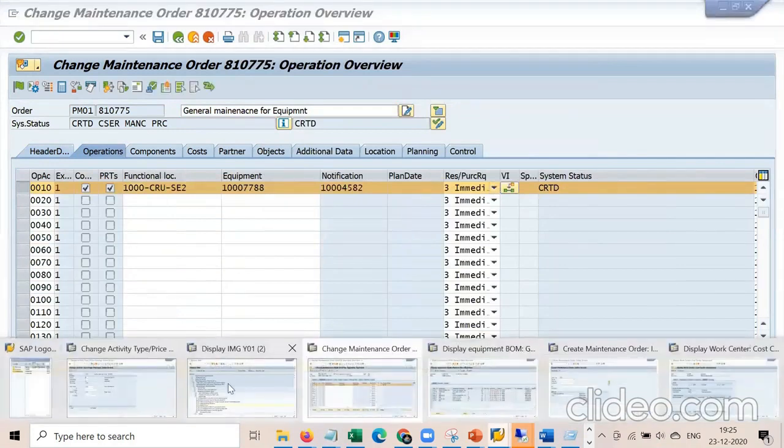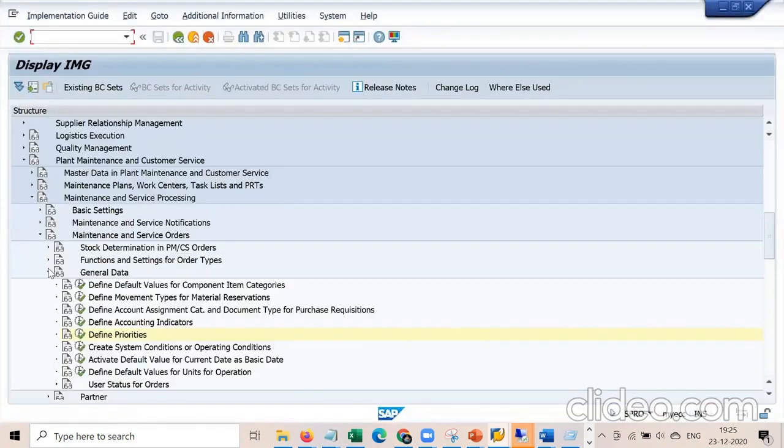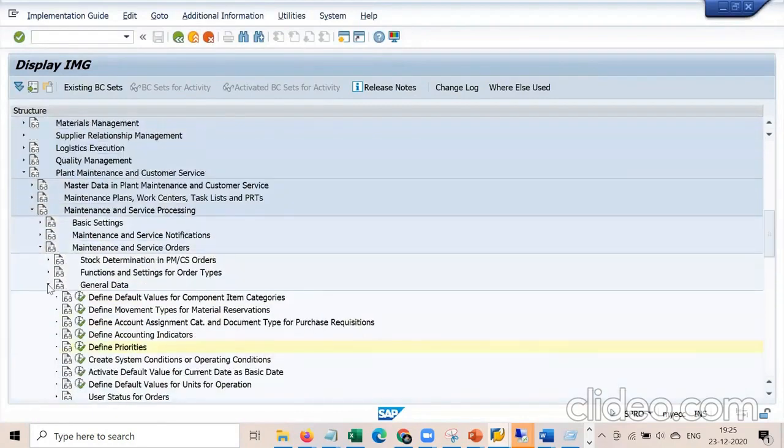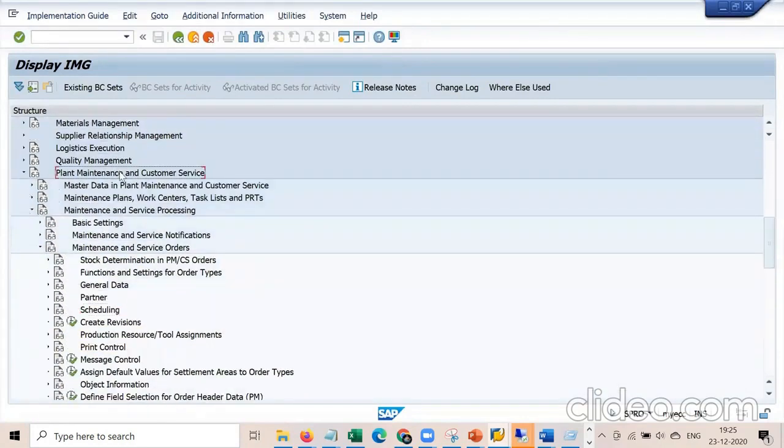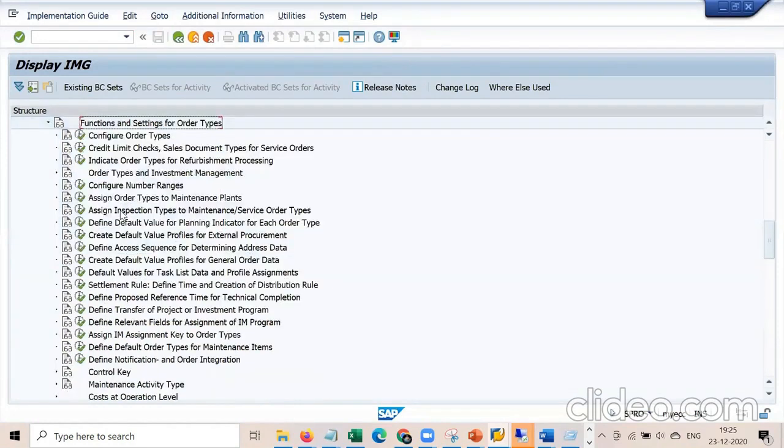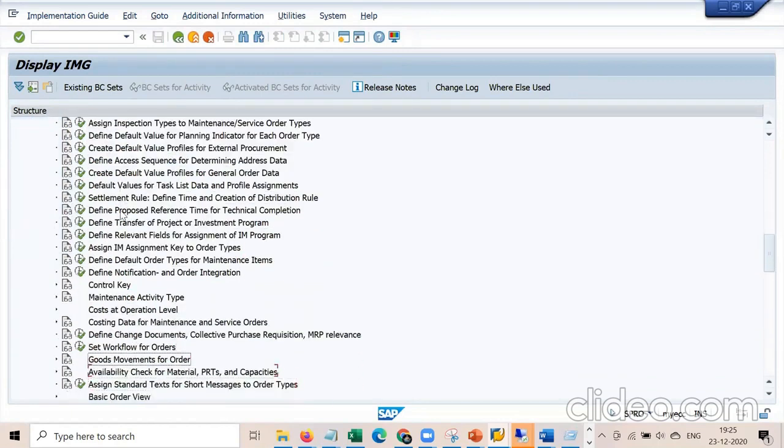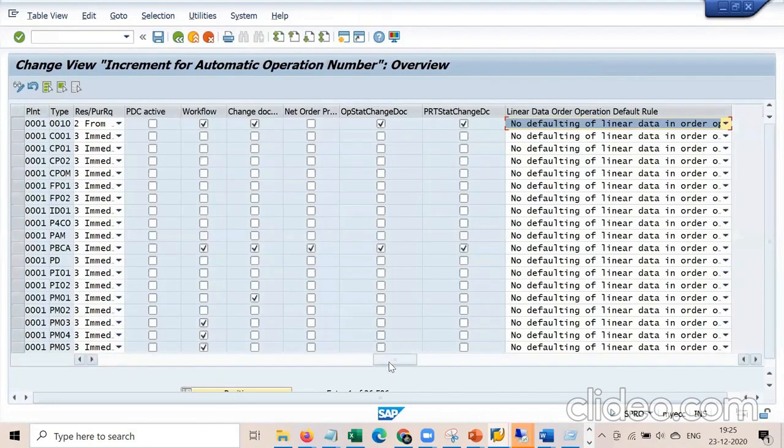Go to SPRO. Maintenance and Customer Service, Maintenance and Service Processing, Maintenance and Service Orders, Functions and Settings. This is the place where your PR and reservation condition is coming from. See here, from here only it is coming, the backend configuration. So that also we had seen.